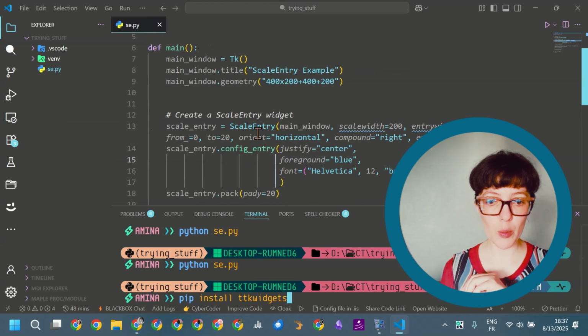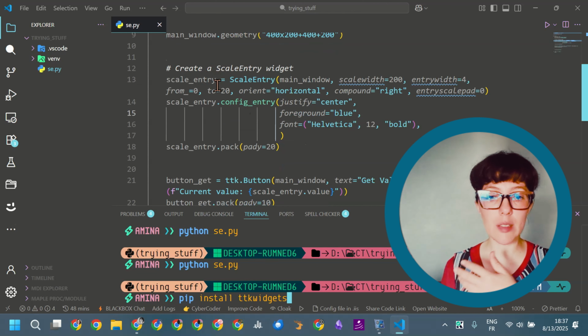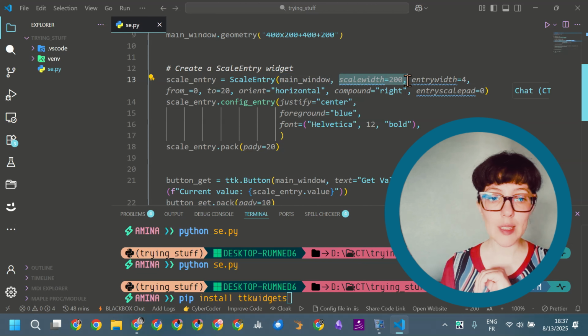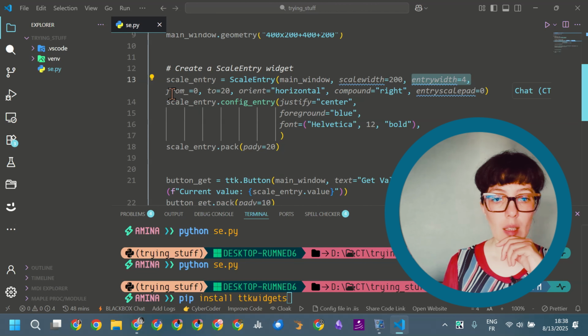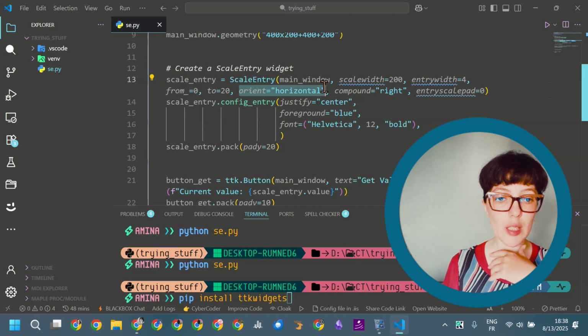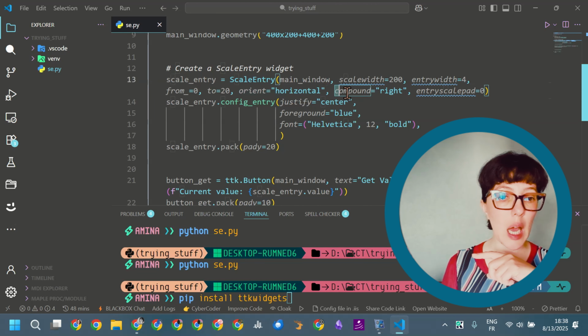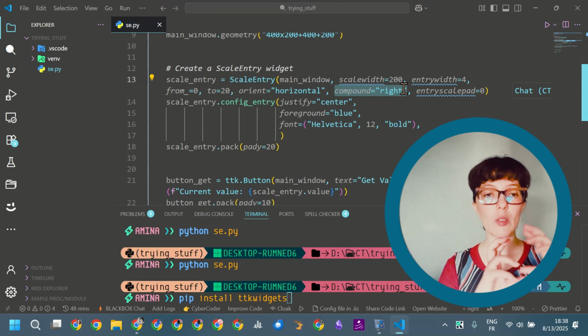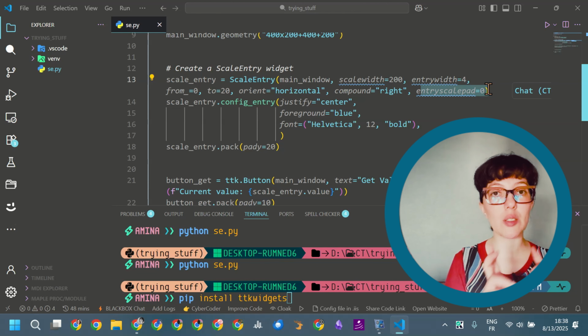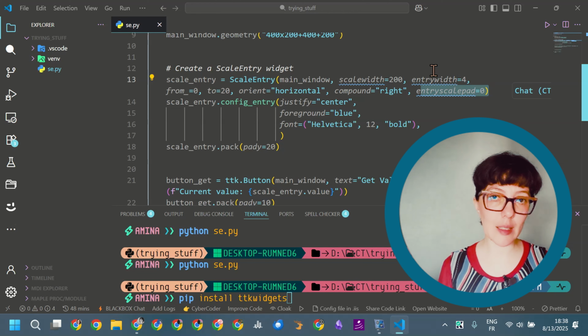First, I created the window. Now, to create the ScaleEntry, just call ScaleEntry, the master, the main window, the scale width, the entry width, then from and to, the minimum value and the maximum value of the scale, the orientation, it can be horizontal or vertical, compound, which means the orientation of the entry in regard of the scale, so it can be right, left, top or down, and the entry scale path, which is the distance between the entry and the scale.